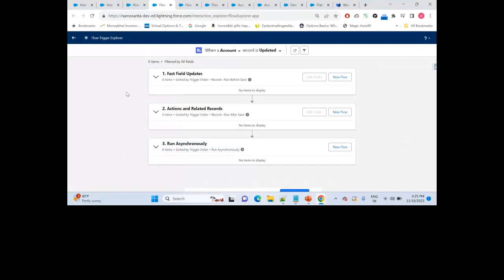So basically, whenever you open the Flow Trigger Explorer, you will get a screen something like this, where you can see all your fast field updates flows here, and your actions and related flows under the second section. Okay, now these will be basic. Once you have more than one flow, you will have an option for editing the order of execution for those flows.